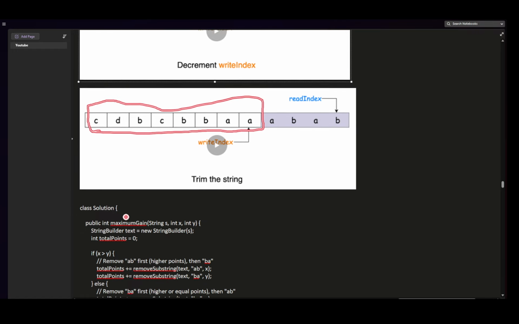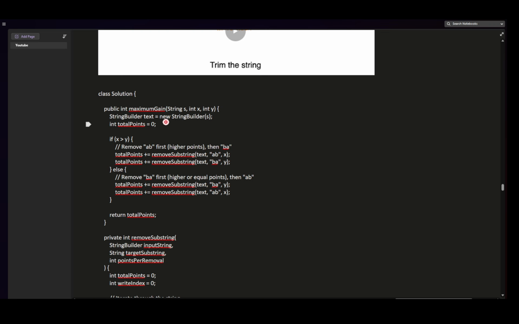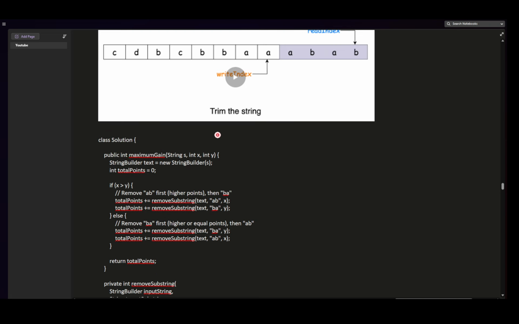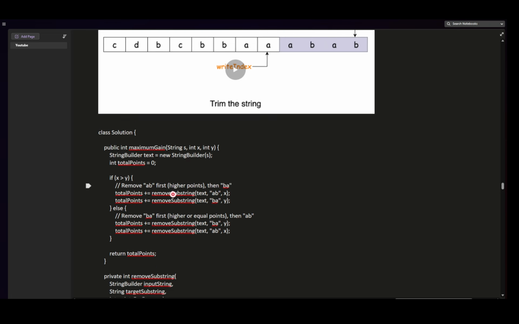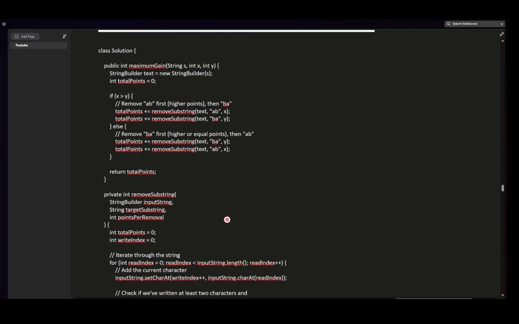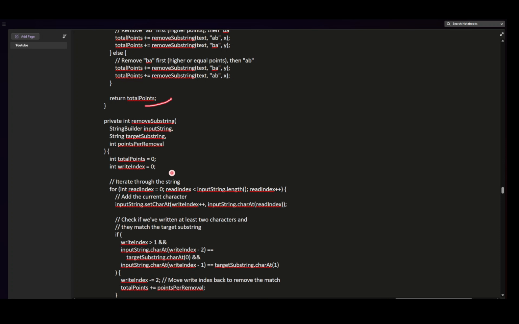When coming to the implementation part, this is the given question method, and we are taking a string builder to store the remaining string, and we can perform read and write operations. And we should always check for the highest priority, which has the highest points, and then we can perform the operations accordingly. If X is highest, we should perform this one. This is the approach for how we can tackle it, and the rest will be followed by the remaining operations. And at the end we are returning the total value.